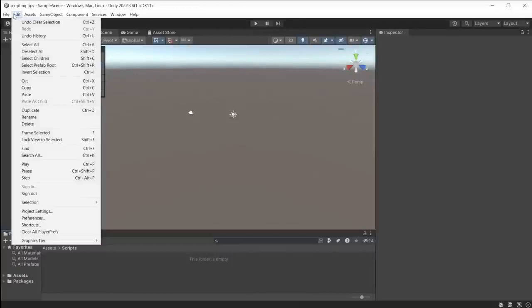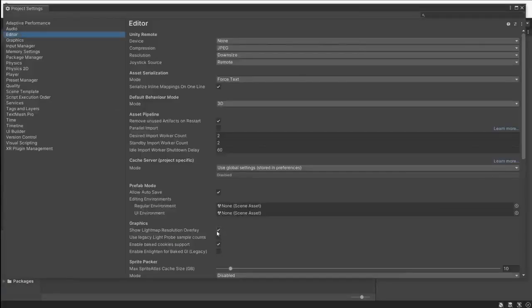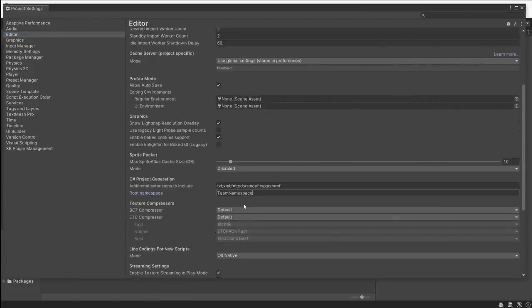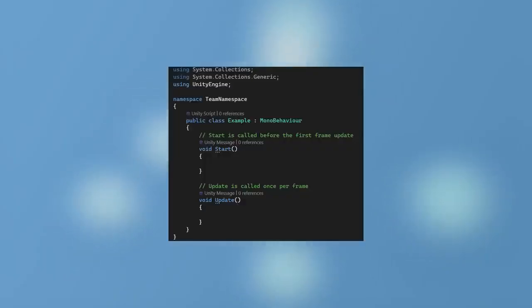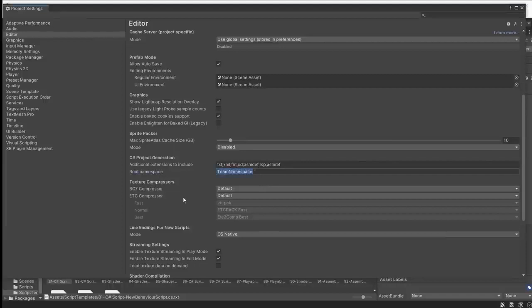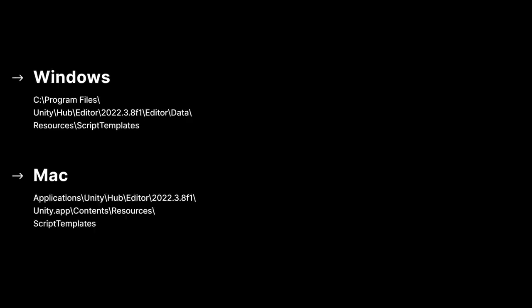To easily add a root namespace, go to Edit, Project Settings, Editor, and add a root namespace. Now when creating a new script, the namespace is automatically added. You can also edit the script templates themselves, including adding a namespace and much more. First, delete out the root namespace in the project settings to ensure you don't end up with two sets of namespaces. Script templates are stored in a specific folder on either Windows or Mac.